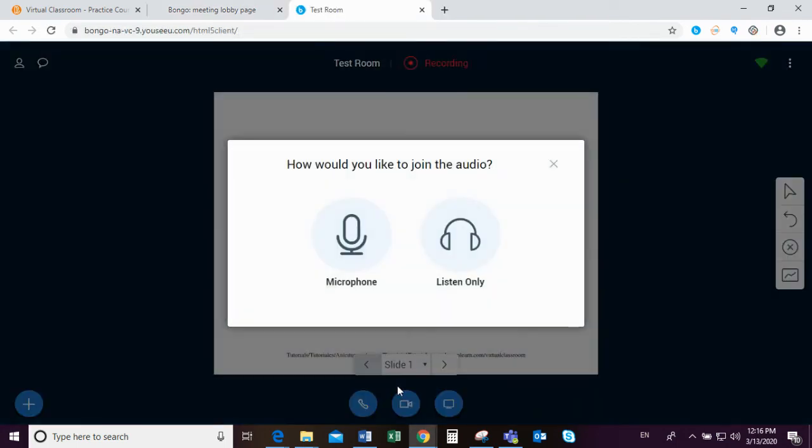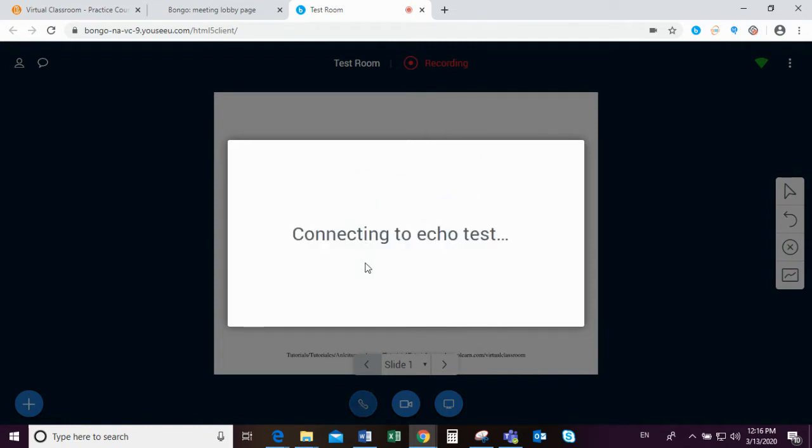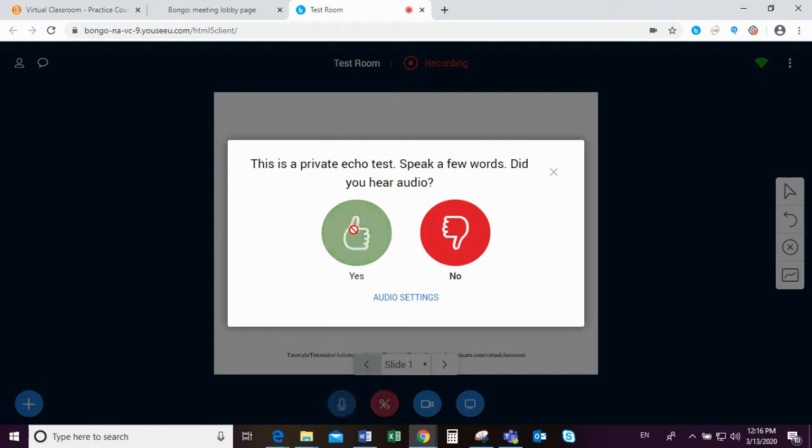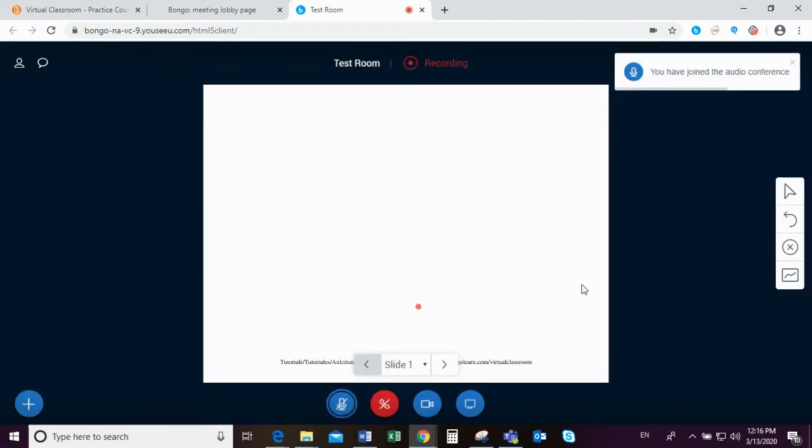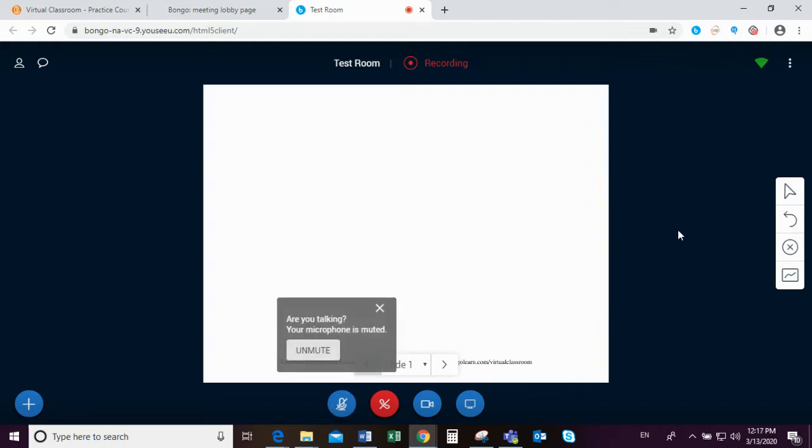You will then be prompted to choose the microphone for your audio. You will connect to the echo test. And this will take you into the conference room.